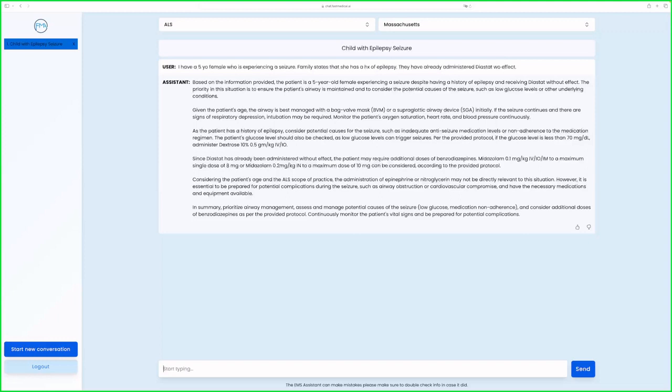Since Diastat has already been administered without effect, they may require additional doses of benzos. Midazolam 0.1 milligrams per kilogram IV/IO/IM, which is what we give in Massachusetts, to a max single dose of 8 milligrams, or Midazolam 0.2 milligrams per kilogram intranasal to a max dose of 10 milligrams can be considered according to the provided protocol.